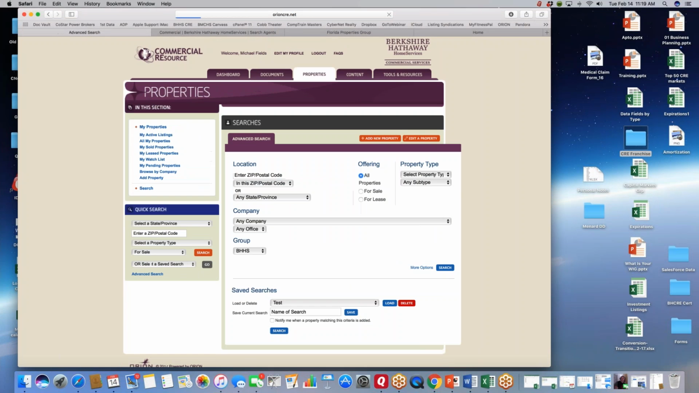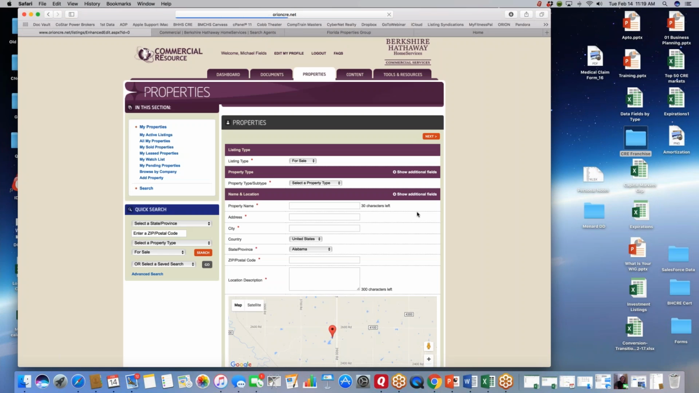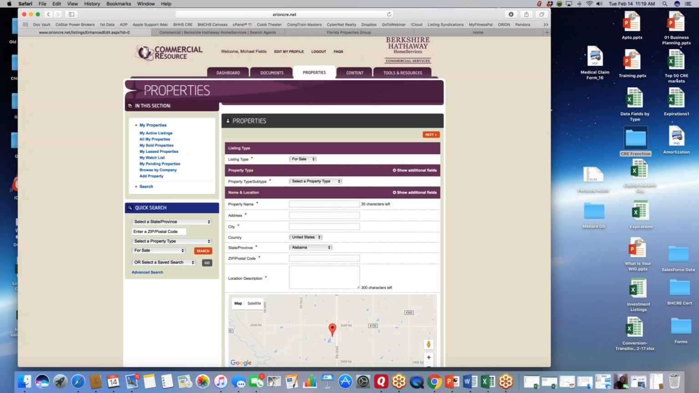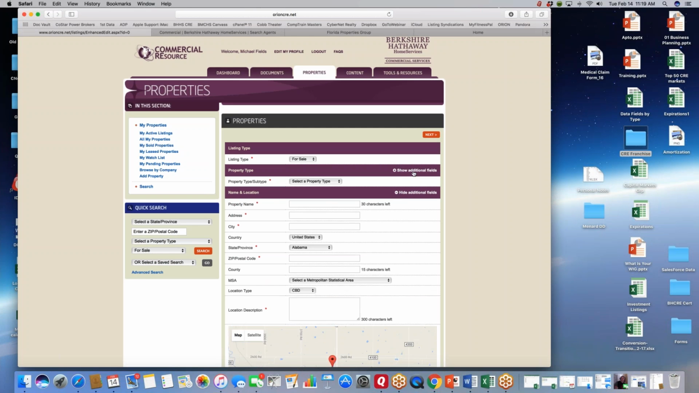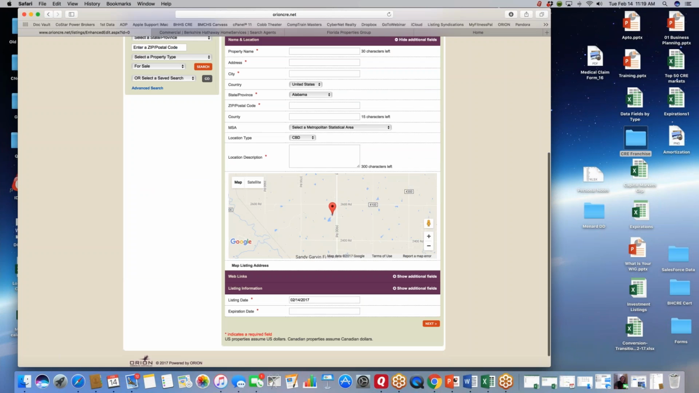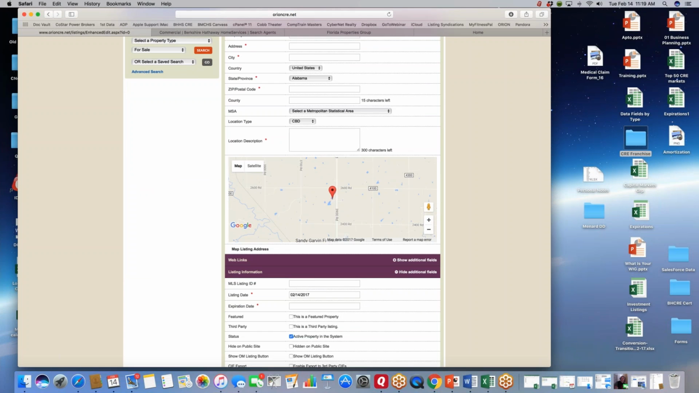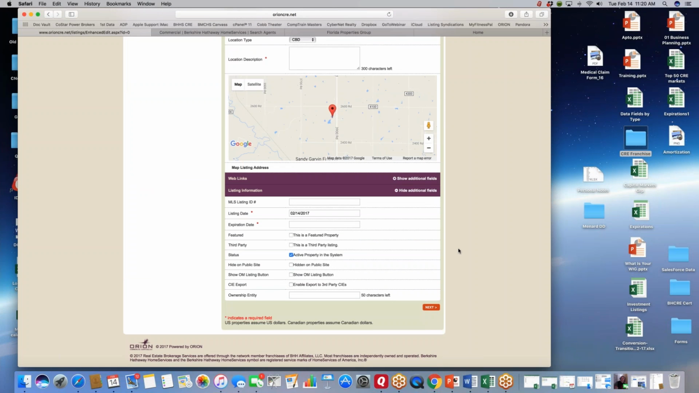But back to the properties tab and adding a new property. These are the required fields, and if you want to fill in more data, you just hit show additional fields, and dozens of other data fields will show up. If you're a tier 2 subscriber, click on this, and a couple of things will happen. One is that there's an offering memorandum listing button and enable export to third-party CIEs.